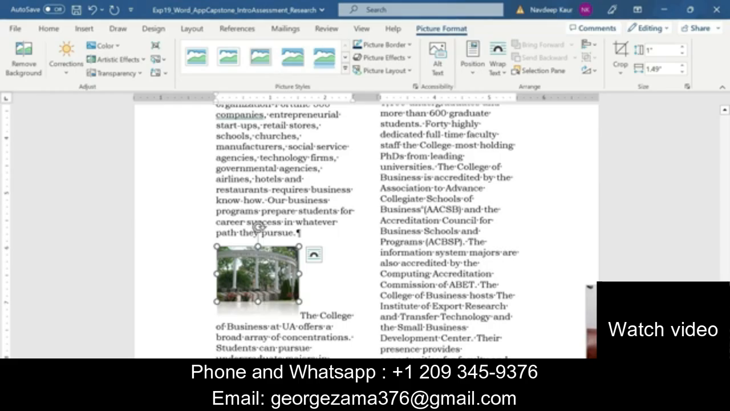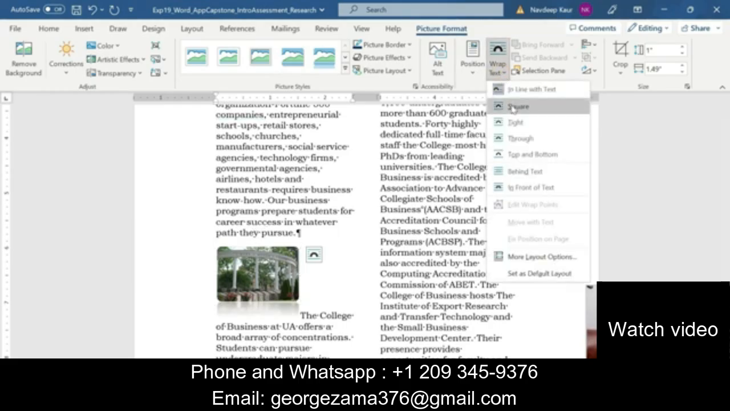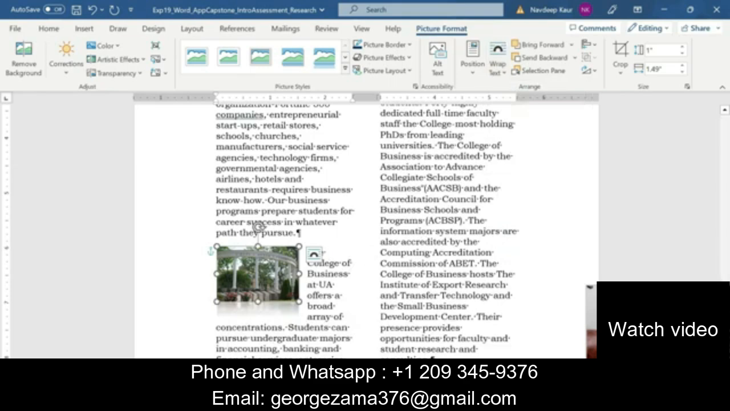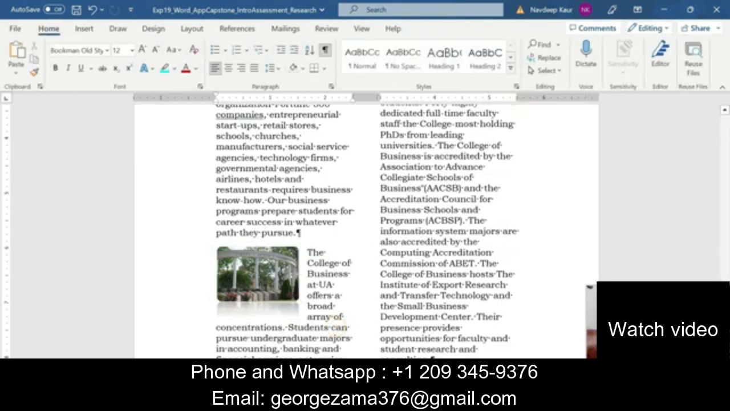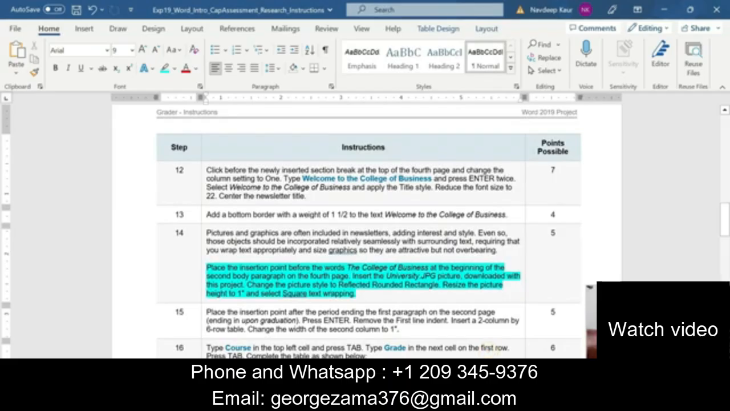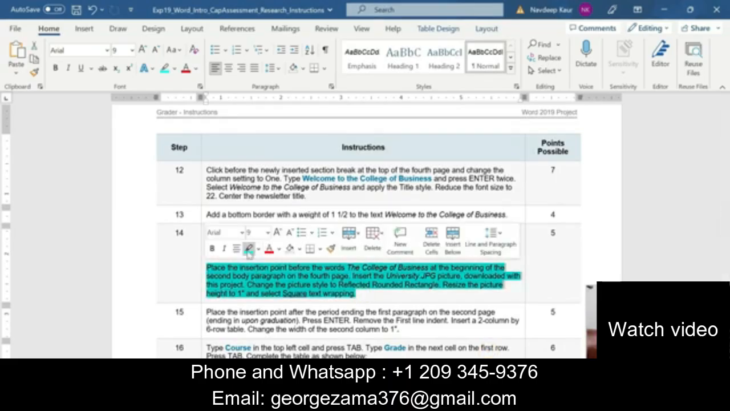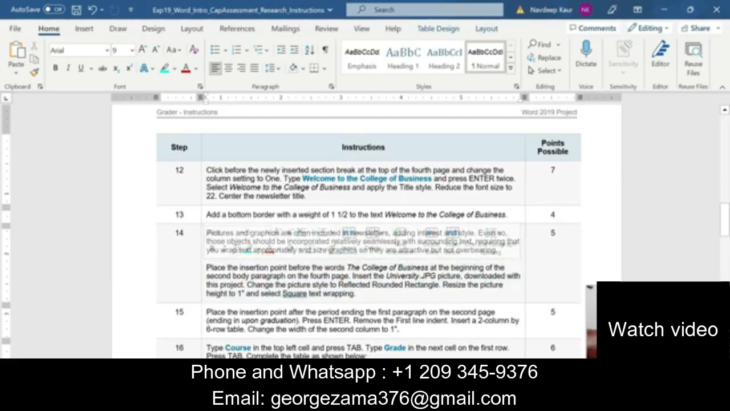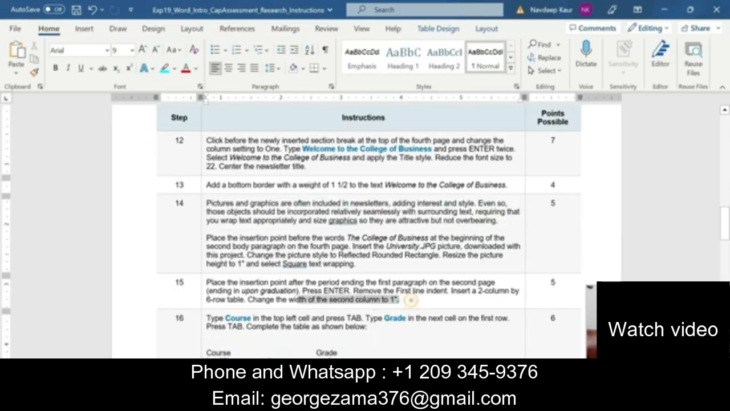And now we will apply the square text wrapping to this one. So we will apply the square text wrapping. So we have applied the square text wrapping to the picture. So that is all required in step number 14. So we have completed 14 steps for this assignment, and now we will move to our next step, that is step number 15.